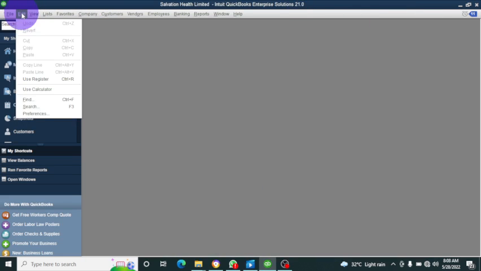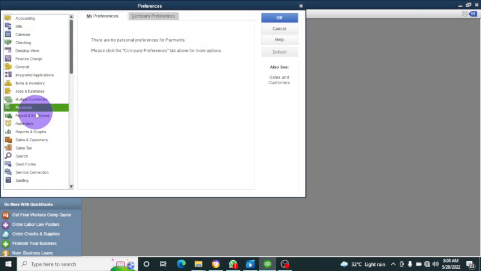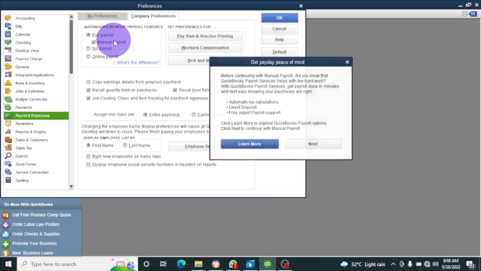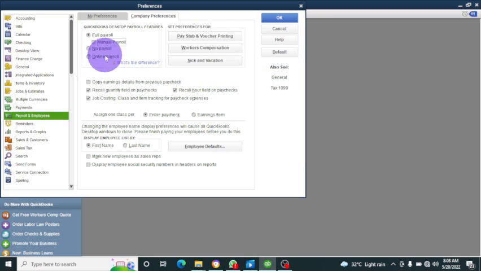You go back to edit, preferences, payroll and employee. So the payroll, you see full payroll, I click on full payroll. You see manual payroll. Okay, yes, I'll leave that. Online payroll, pay stub and voucher check, workers' compensation, sick and vacation. So this is all about the payroll. You can put the name, the first name or the last name you want to put to indicate that. That's the purpose of the payroll.